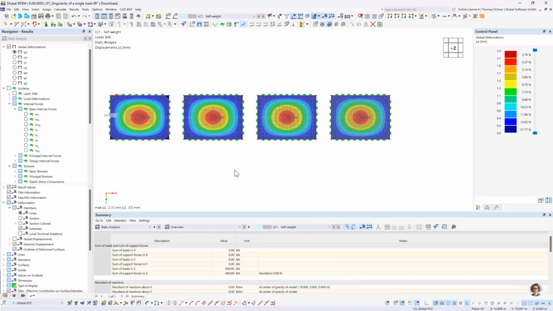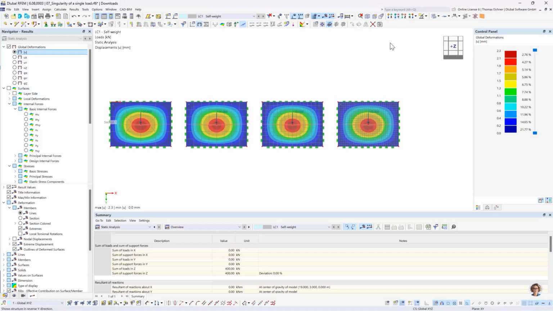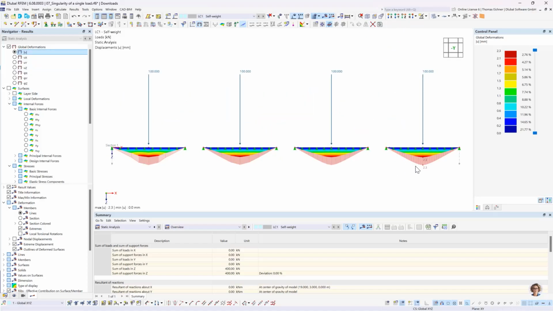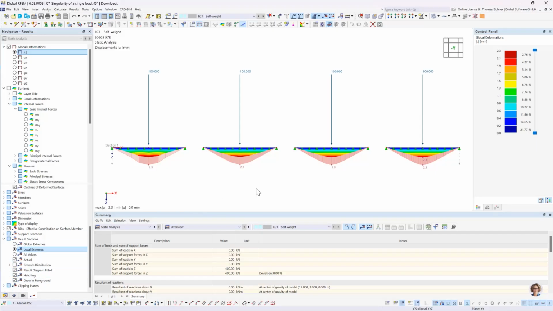Okay, there we have it. We can look at our deformation, and look in our y direction again. Let's show our local extremes. There we see. Okay, the deformations seem quite good, 2.3 everywhere. So we can't see the singularity, at least for deformations.